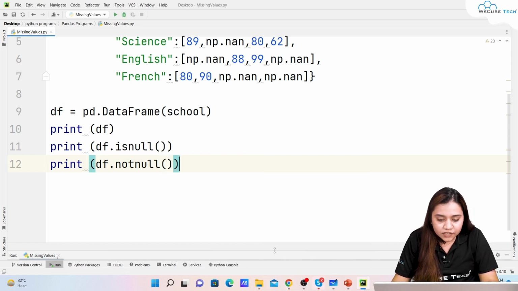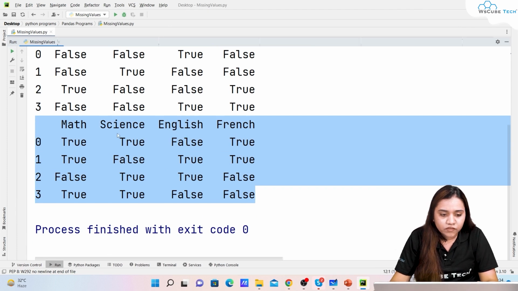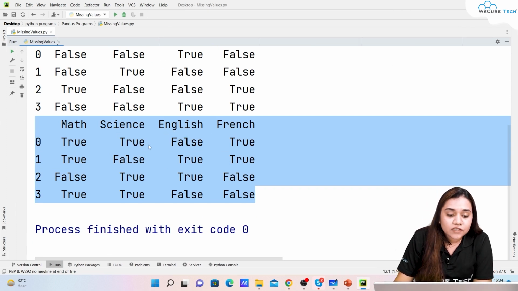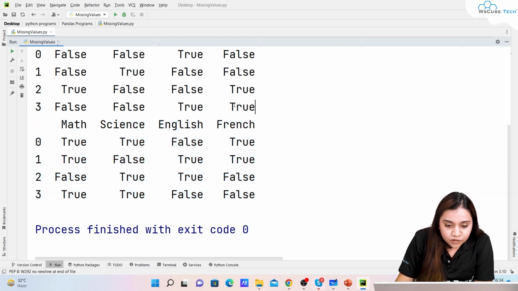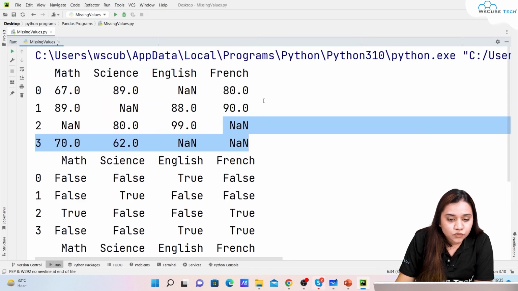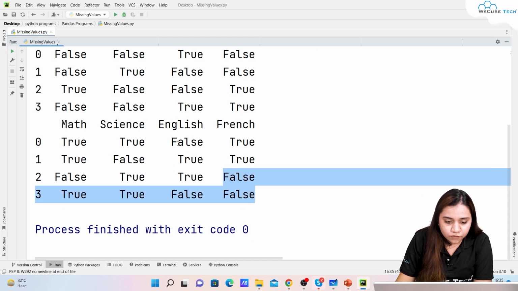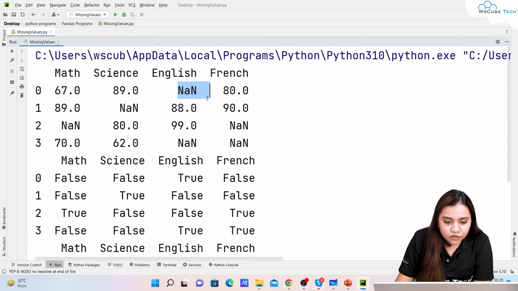So if now I run it, the last output that we will obtain over here will give us false every place where we have the NaN value. So we have NaN values over here, the last two rows of the French column. You can see in the French column, in the last two rows we have false. In the English column, the first and the last one is false. So here we have the NaN value.